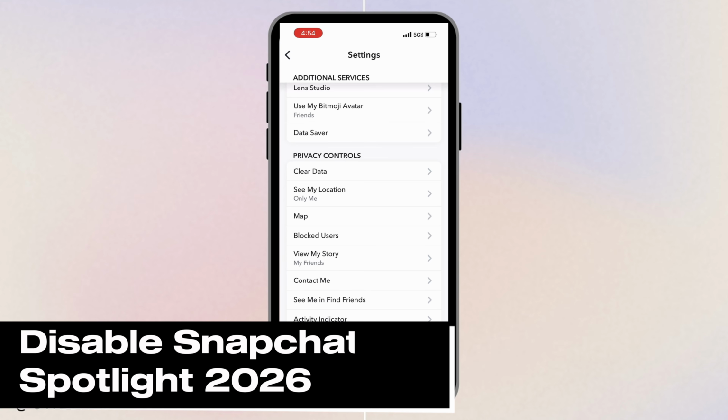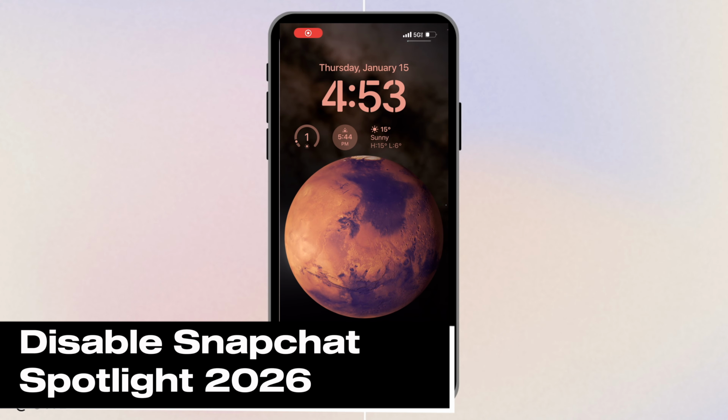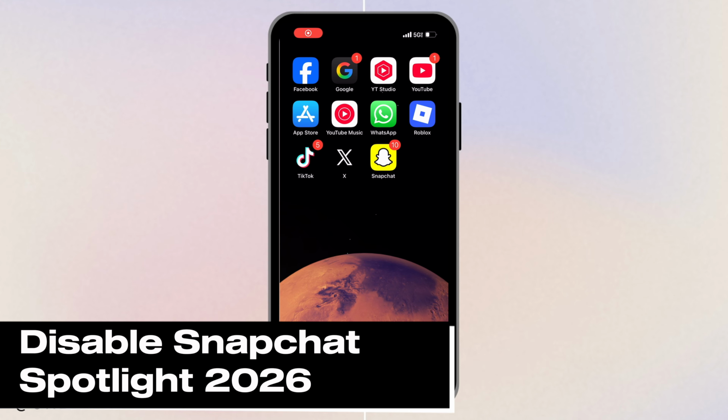Don't like Snapchat Spotlight videos? Here's how to disable or reduce Spotlight on Snapchat in 2026 on iPhone and Android.